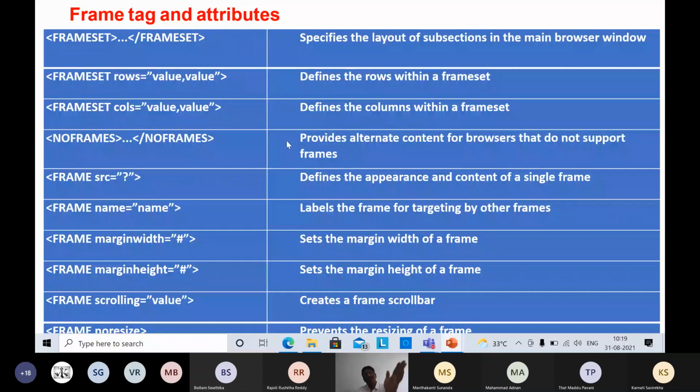In this screen, you see there are two parts, assuming there is a vertical line. So here are two frames. If we want to divide that screen into two parts, then we can use cols. cols is equal to one value, comma, value. So this defines the columns within the frameset.